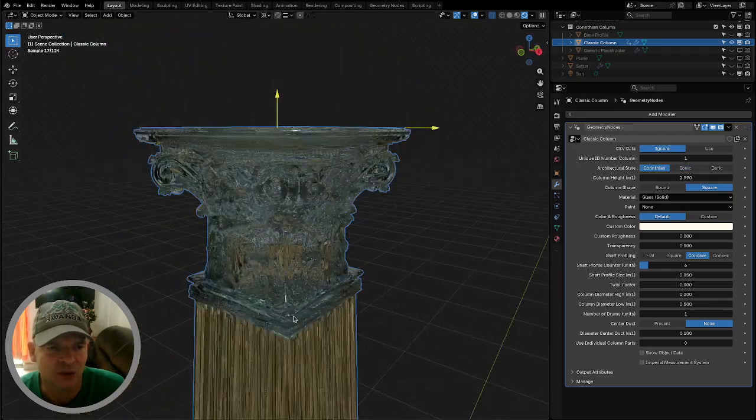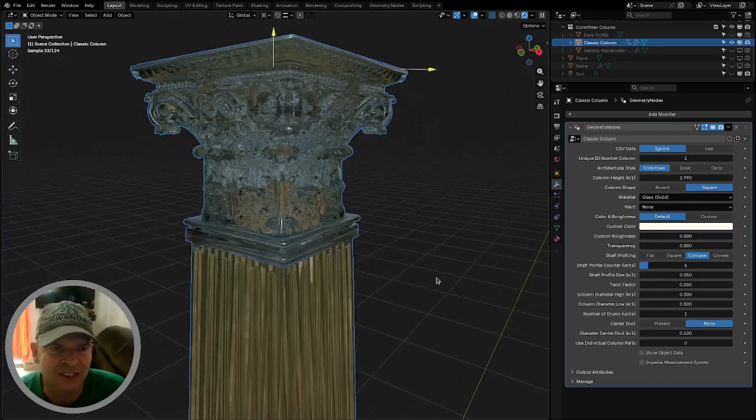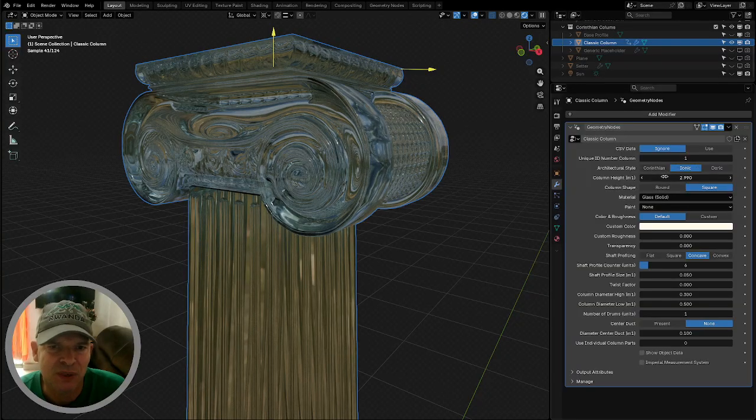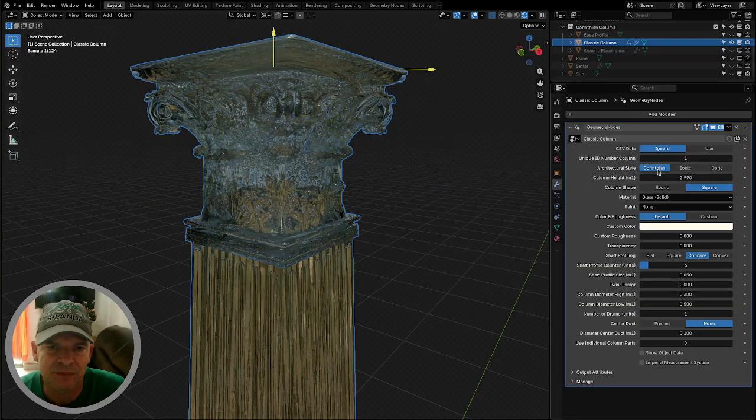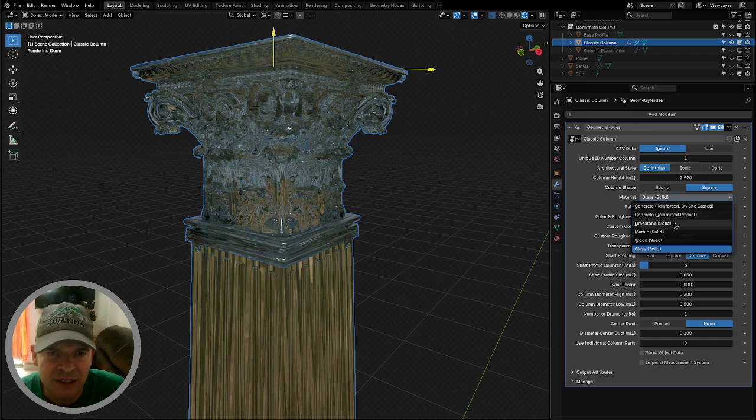And it's all in glass here, so you can't really properly see the difference between round and square. So to see it better, I will go to another material. I got several materials. I got precast concrete. I got normally reinforced concrete. Oh, sorry, this is normal. This is precast. Then I have limestone, marble, and wood. So let me go quickly through them.